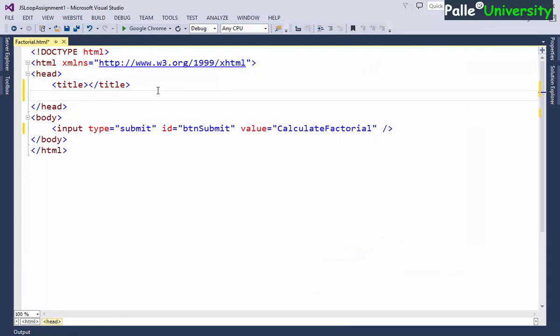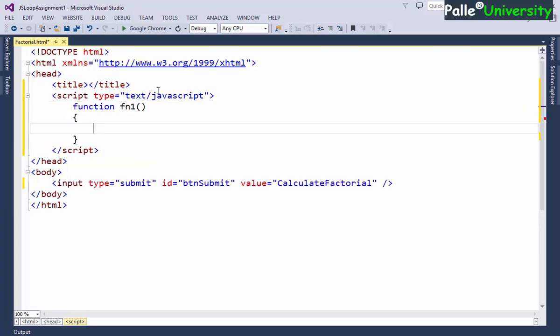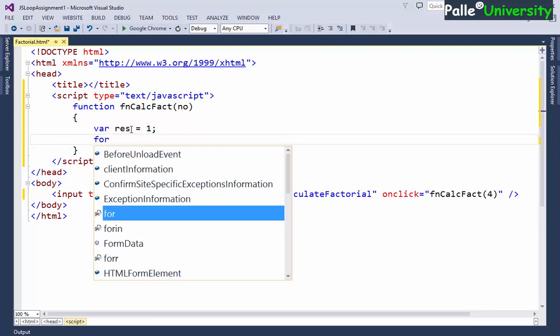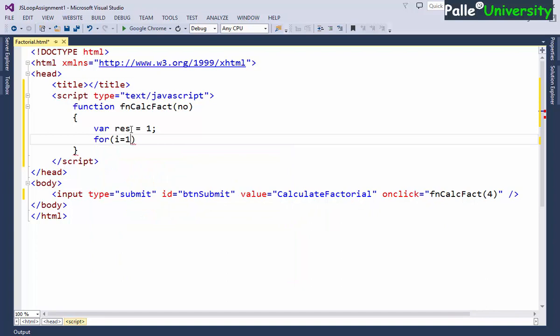After creating the button control, we must write the script tag and create a JavaScript function, maybe with the name fnCalculateFactorial and some number variable. Call this function from the onClick event, and inside this function we need to write the code. Maybe for storing the final result, I will declare a res variable with the value 1, and after that I will write for i is equal to 1, i must be less than number, maybe i plus plus.